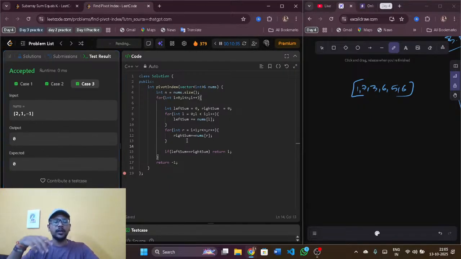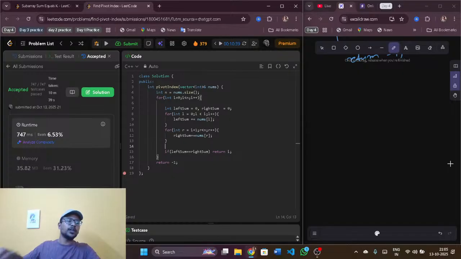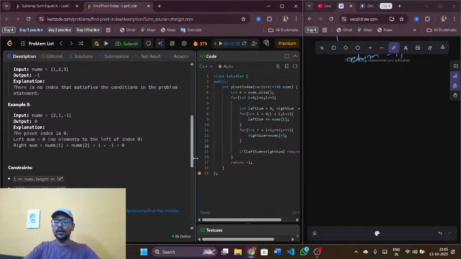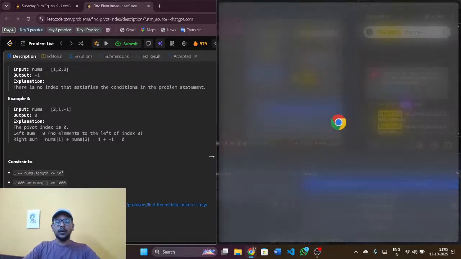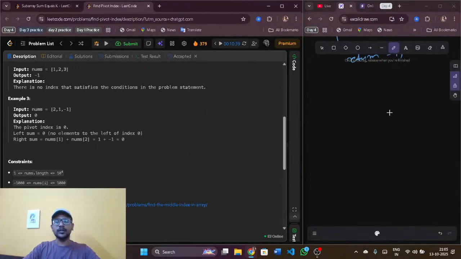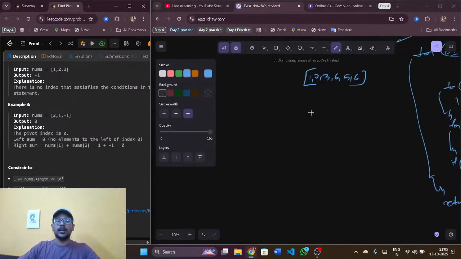Let me submit it. It might give me a TLE. However, let us just optimize this again. No, it got accepted, but let us optimize this by using two arrays. We can use one array, however, I'll explain that too. Now, that example was beautiful. 173656. Let me show you that left sum.